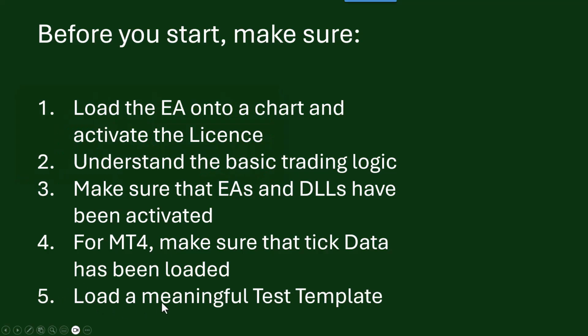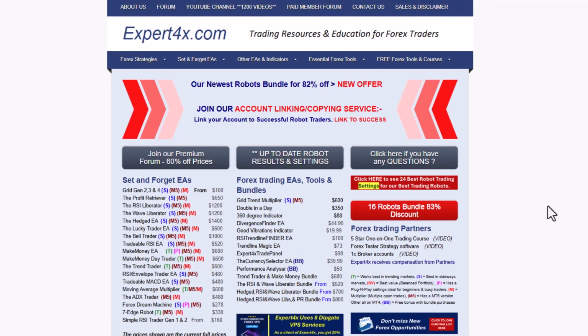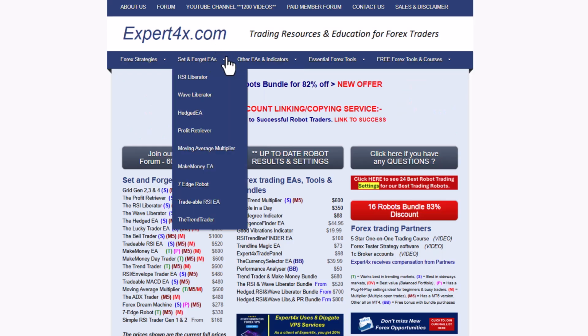And then load a meaningful test template. Now, a test template is basically you instructing the strategy tester of which settings you want to test and optimize. And I'm going to show you that in a little bit more detail. But let's go and have a look where you can find this test template. And to do that, I go to the expertforex.com website.